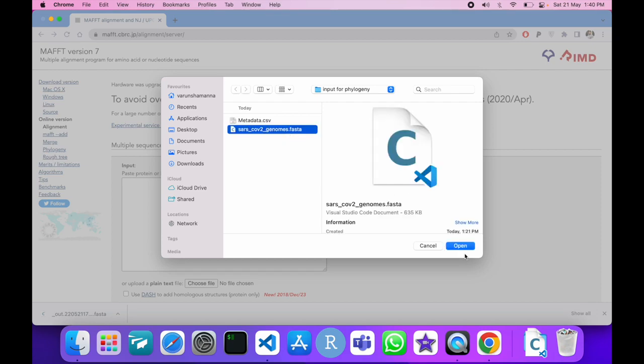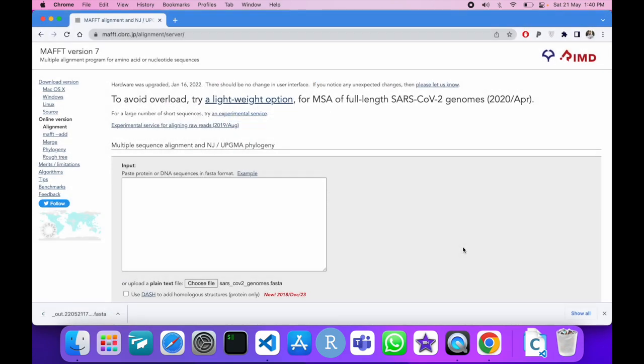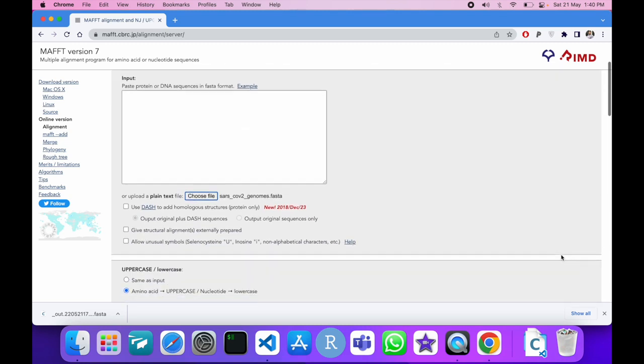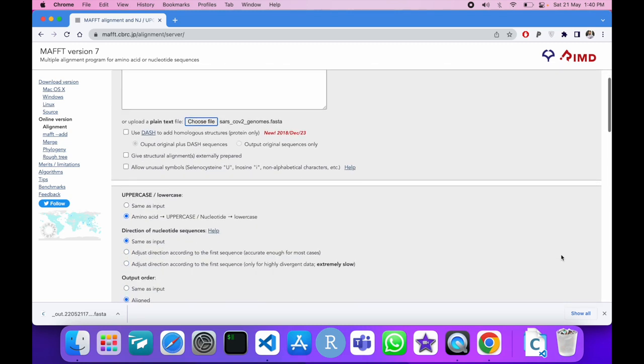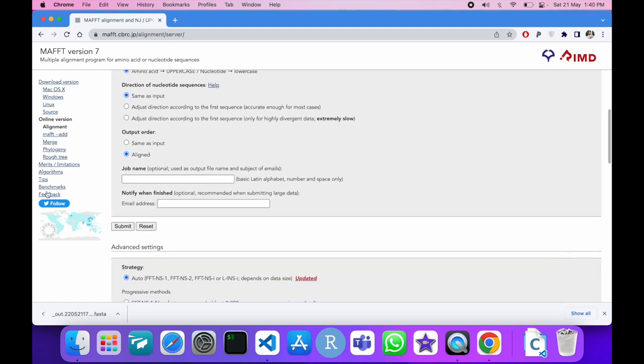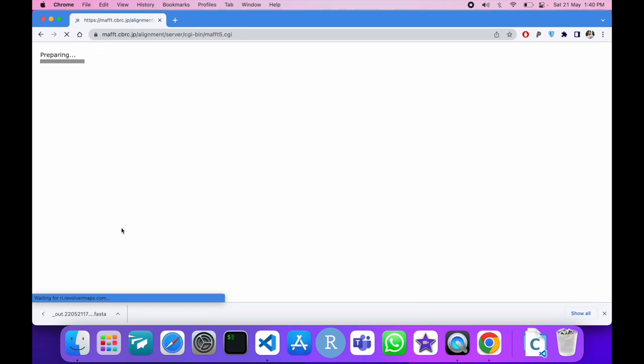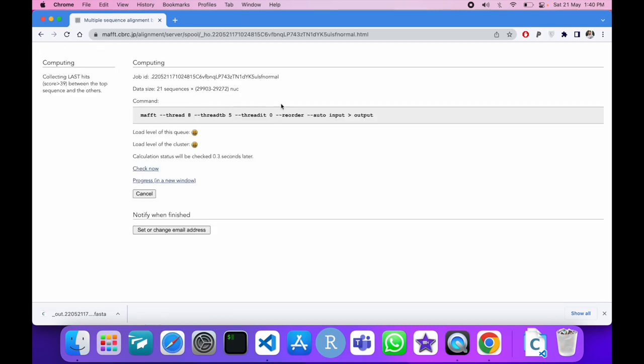So this is the input file for multiple sequence alignment. Click on open. So now you have given the input data for running the multiple sequence alignment. Keep all the other parameters default and then scroll down and give the option of submit. This will take a few minutes.